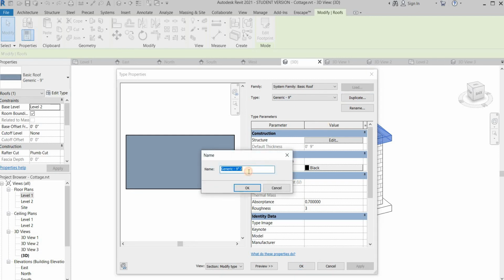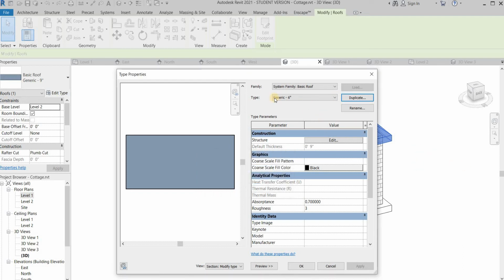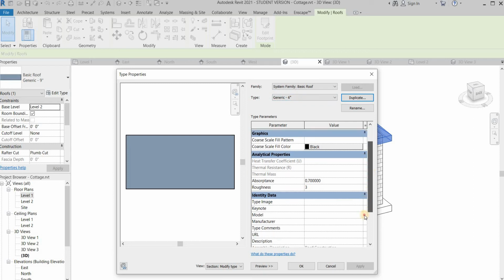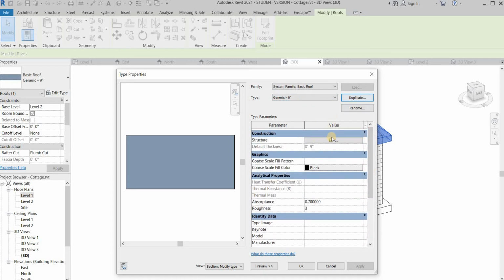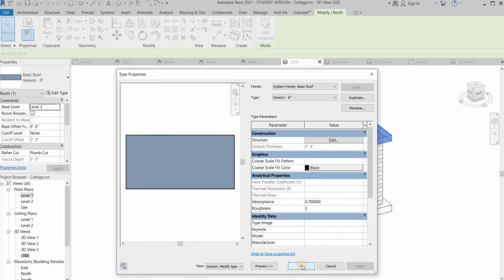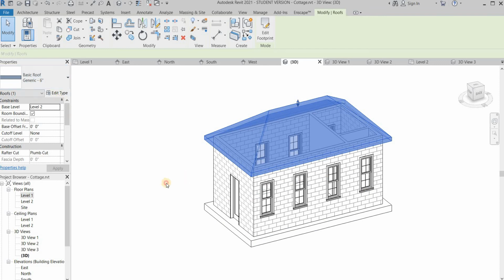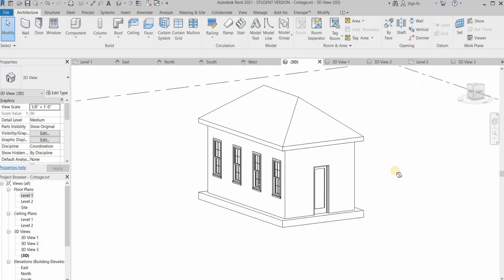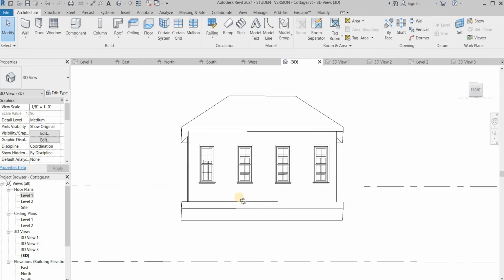So I'm going to duplicate this and change it to a 6-inch generic roof, right? So I changed the name here, but it doesn't really do much except changing the name of it. So what I want to do is go here and change the structure of the roof. I'm going to click on edit, and here the structure of the roof says it's 9 inches, and I want it to be 6 inches. So I'm going to say okay. Once I'm done, say okay here, and now it's changed. We have a 6-inch roof. The thickness of it is 6 inches.